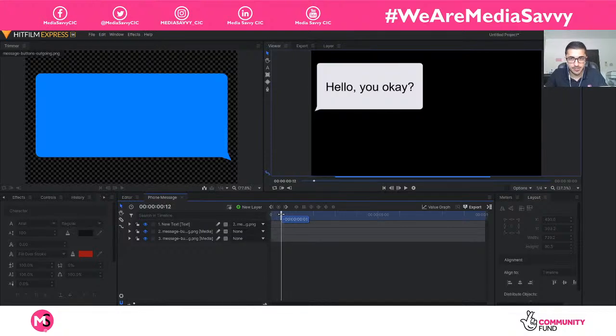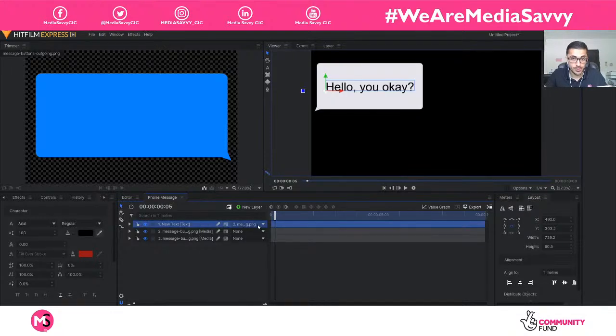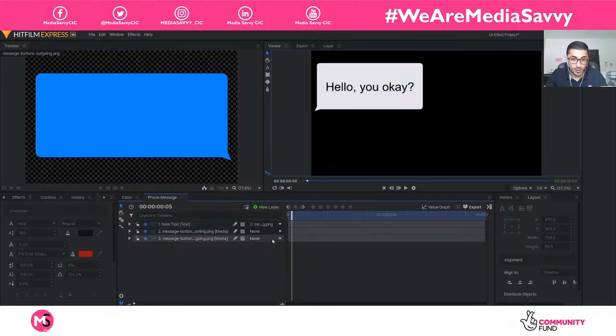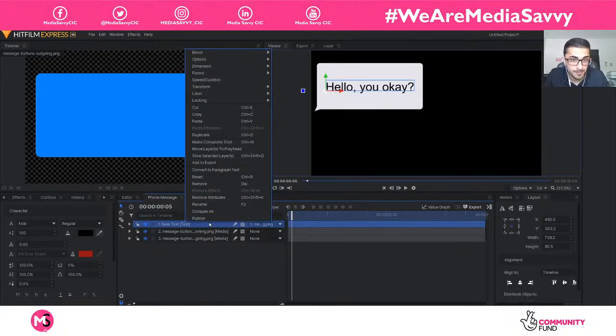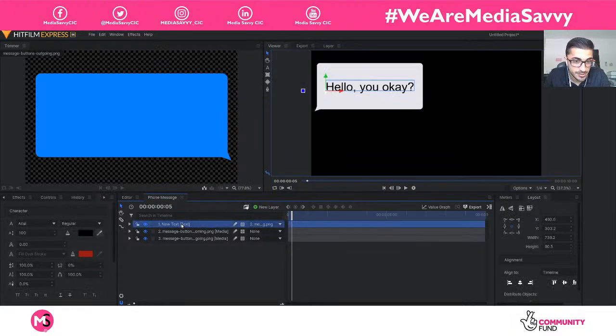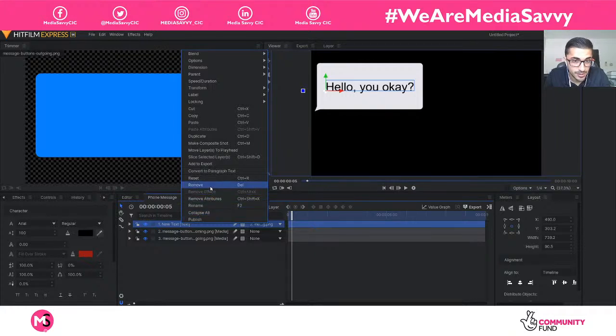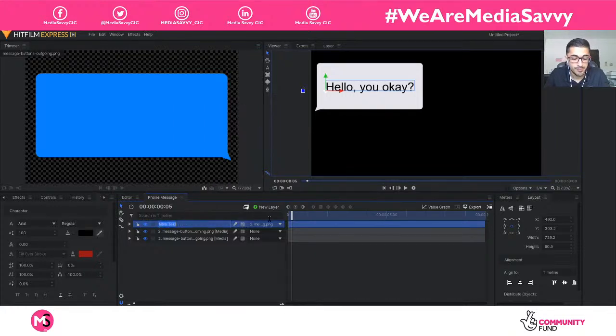So that's it. Can you see here if I just expand that a little bit? By default it'll be on none, so you can see those are on none, but the new text layer, which I'm actually going to rename. So to rename a layer, instead of new text, I'm going to right click on it and go to rename, and I'm going to call that message in. Yeah, so that's the message coming in.